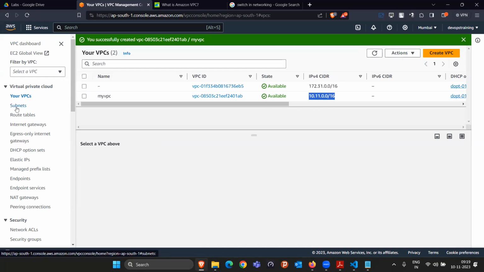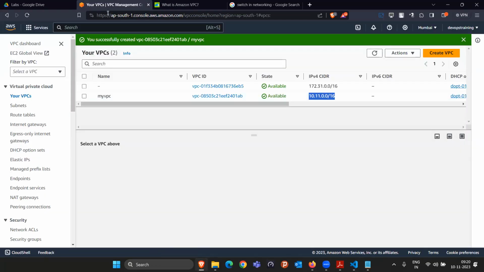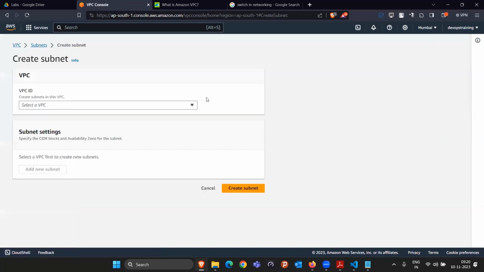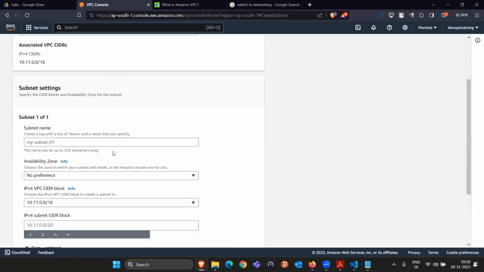Then similarly, we have to create a subnet. A subnet is basically whatever you are seeing inside this floor. If you want to create a subnet, you can just click on this subnet button here. Previously they already had three subnets. Take an example, I want to create my subnet. I will select which VPC I want to create the subnet inside. It is just like creating a floor.